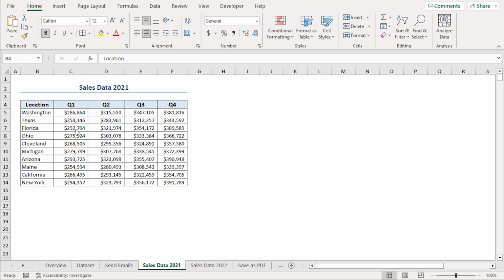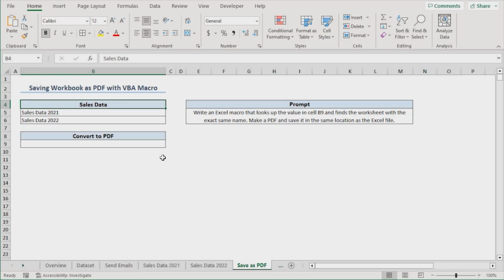Now, let's request ChatGPT to generate a macro that saves a selected worksheet as a PDF file. Here I have the sales data for 2021 and sales data for 2022 with similar structures. The two worksheets contain location, quarter 1, quarter 2, followed by quarter 3 and lastly quarter 4 columns. First, I'll go to the Save as PDF worksheet.